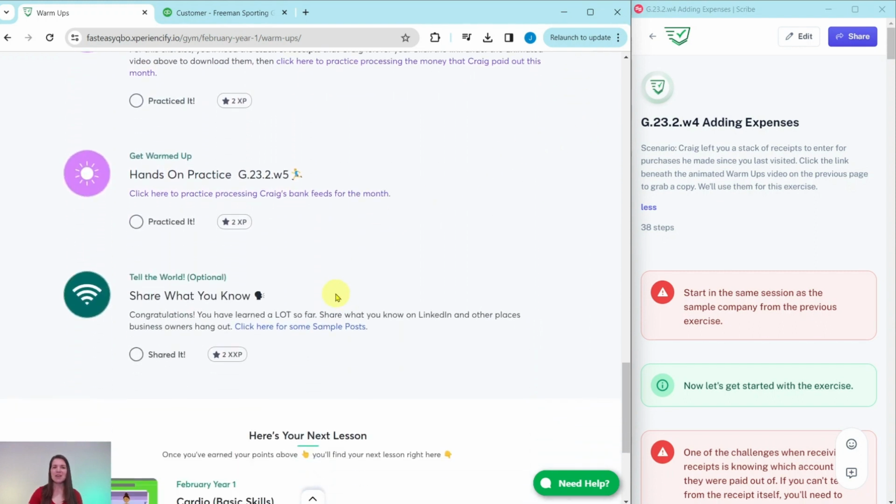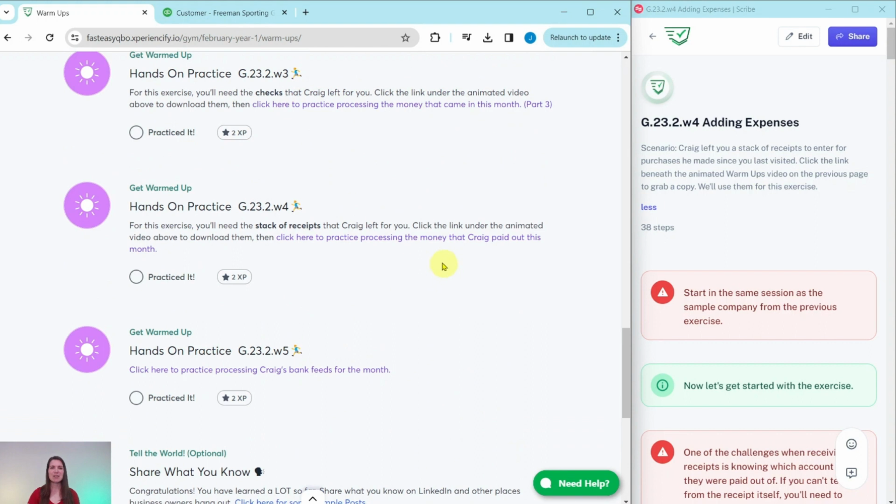And at the bottom here, there is an optional area where after you have completed all of the exercises in this section, we have some sample posts that you can use on your LinkedIn to share with everybody what you have learned so far. So let's dive into today's exercise where we're going to practice processing the money that Craig paid out this month, specifically adding expenses. Go ahead and click on that link to get the exercise pulled up for you.